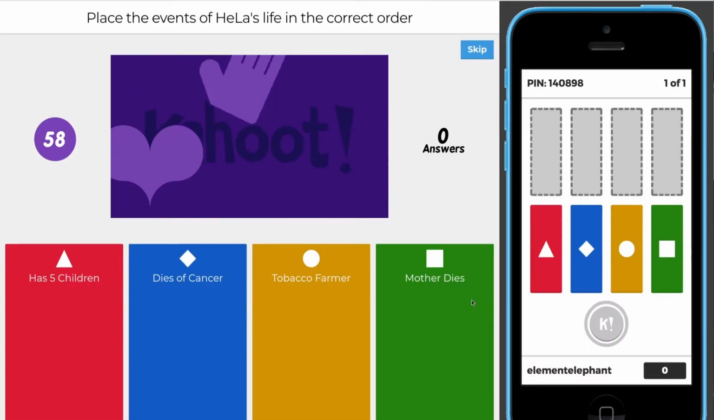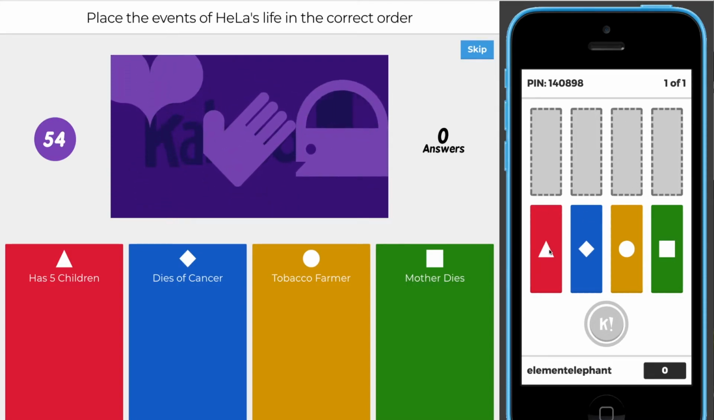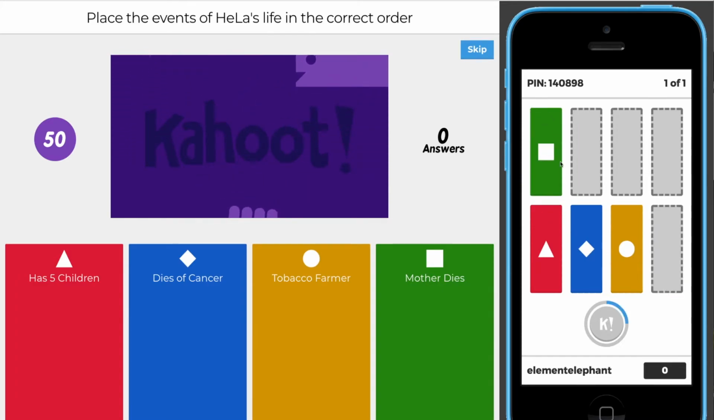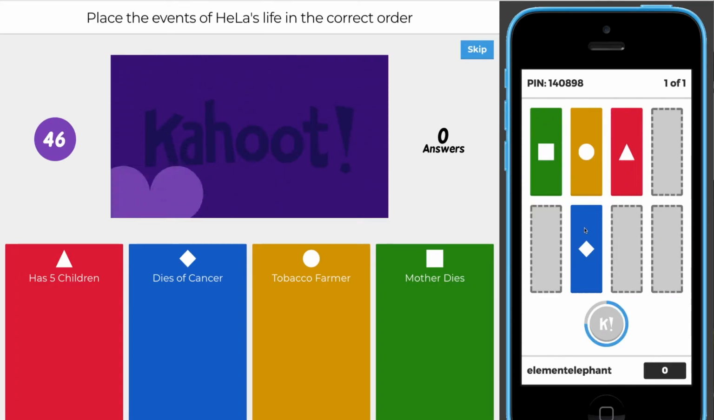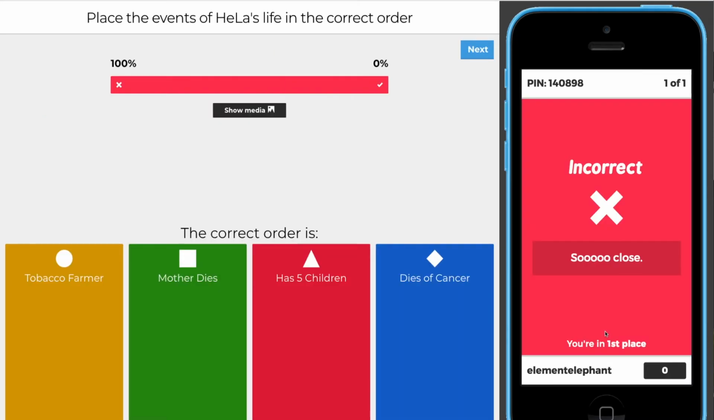Okay, here's your 4 answers. Here's where you need to order them. So they simply do that by dragging and dropping. So the first thing that happened here, and then the second, and then the third, and then the 4th, and then they'll click Kahoot. I didn't get those in the correct order, so it will say incorrect. It will say so close.